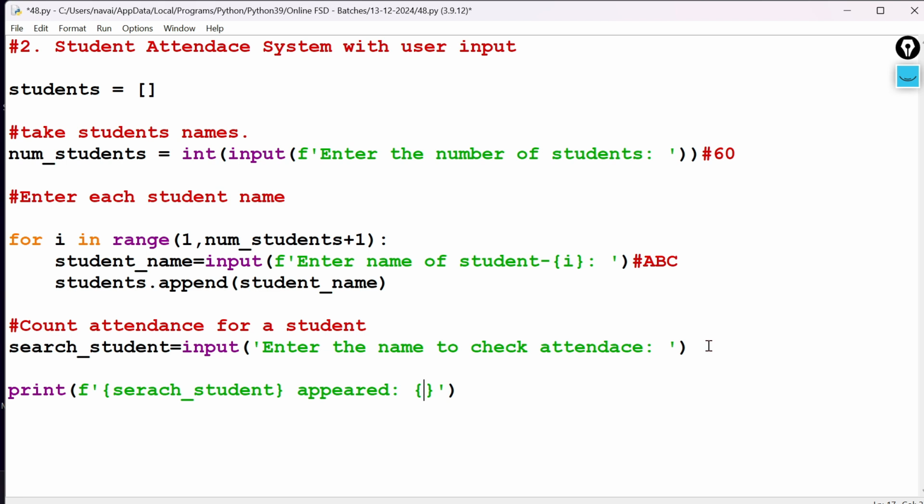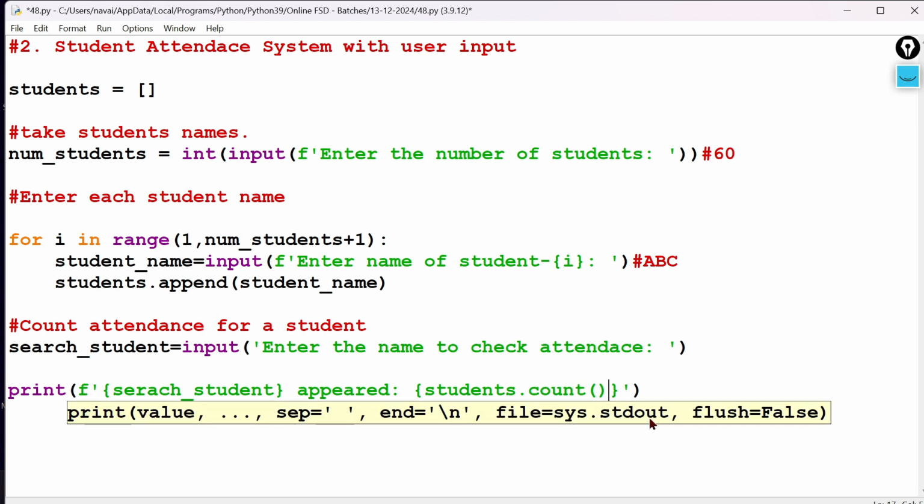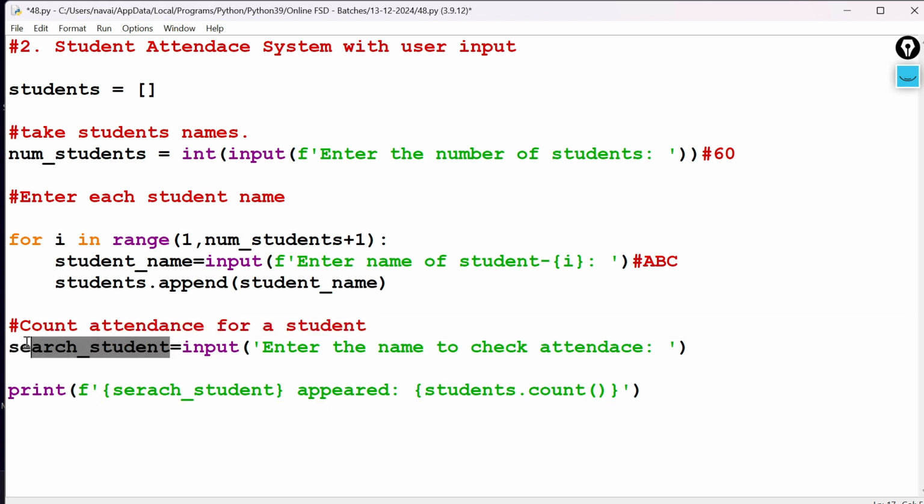So we have to take the students list, and inside the students list we will write the count method. It will tell the occurrence of this student, the searched student. I want to check the occurrence, meaning how many times the student was present.